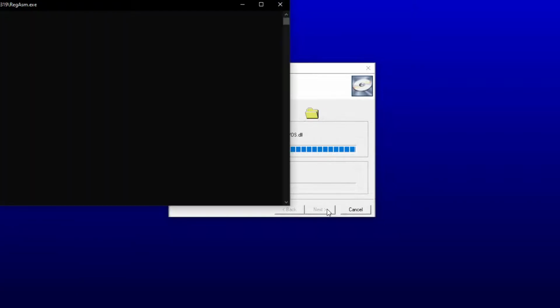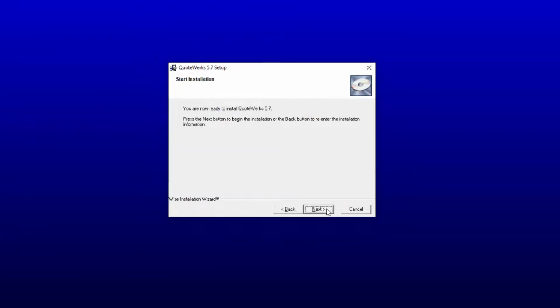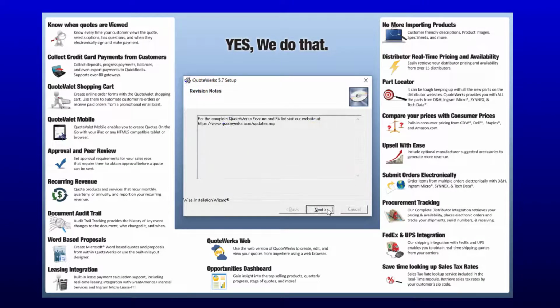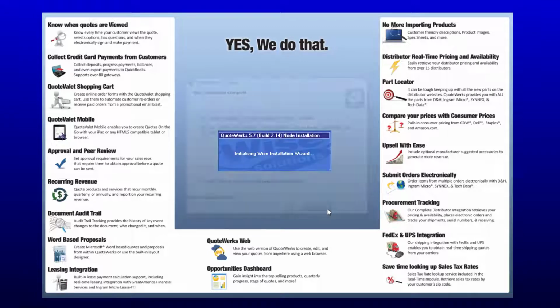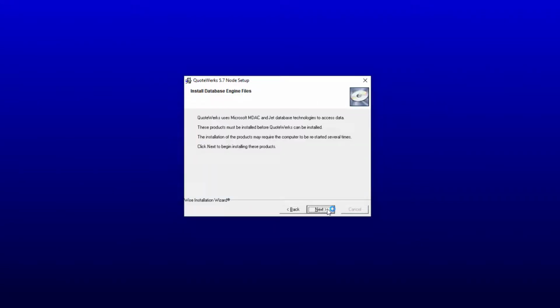You then will see a screen that tells you that you're ready to start the installation. You can click Next to begin. After the main installation is completed, you will be notified. We can go ahead and click Continue. This next part of the installation is handling things like copying files and registering them. We will click Next. Click Next again after reading.